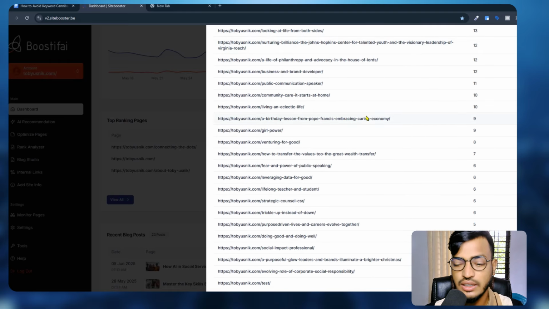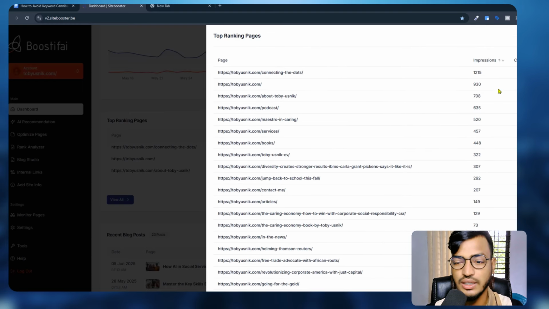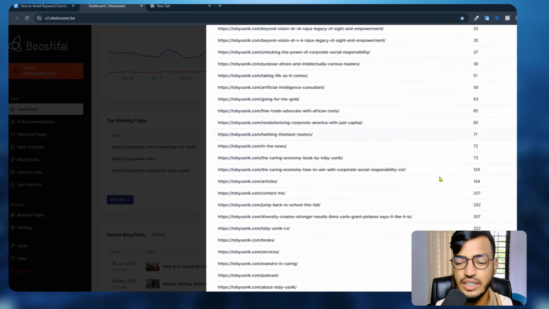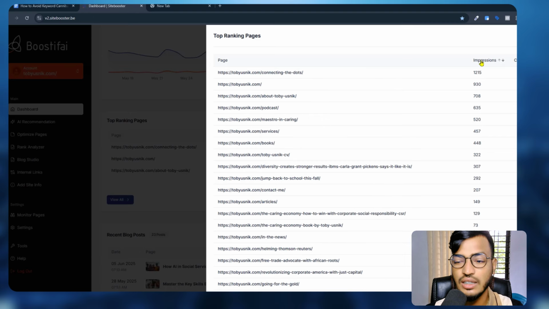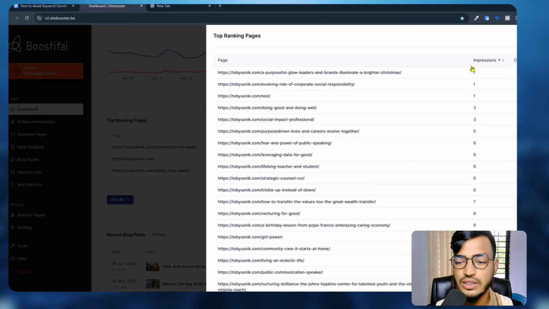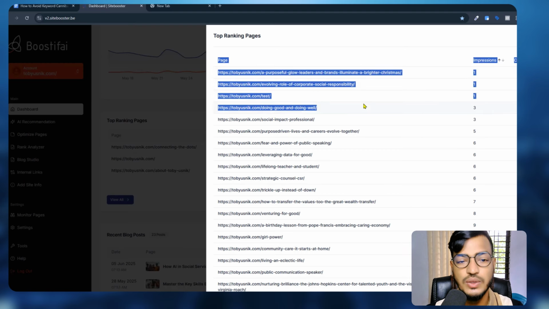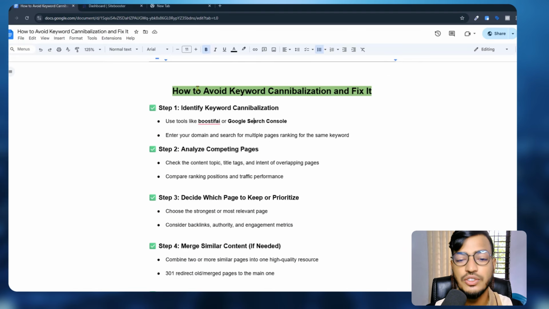So you can see if I go to the rest, at the bottom, some of the pages are not working well, and the impressions and other things are very poor. So we can tell, if I click on impression, you can see here are the pages that are not working well. So these pages need to be fixed because of keyword cannibalization. They are not showing in Google.